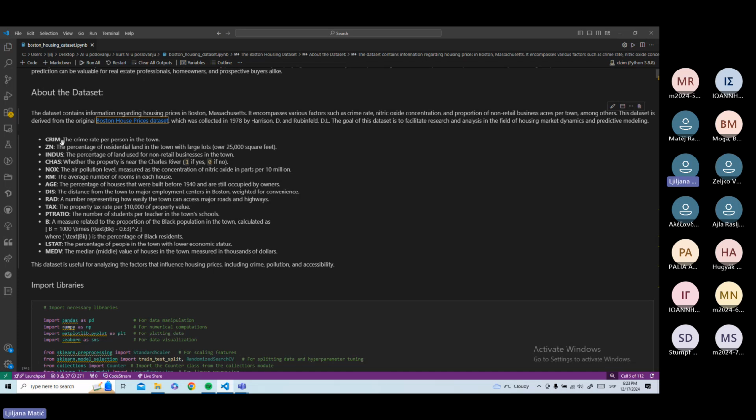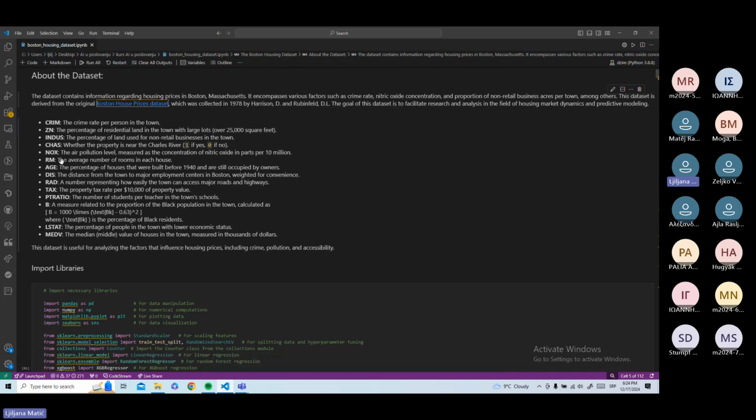The first one is CRIM, the crime rate per person in the town. After that we have ZN, the percentage of residential land in the town with large lots. INDUS is the percentage of land used for non-retail businesses in the town. CHAS is whether the property is near the Charles River. 1 is for yes, 0 is for no.